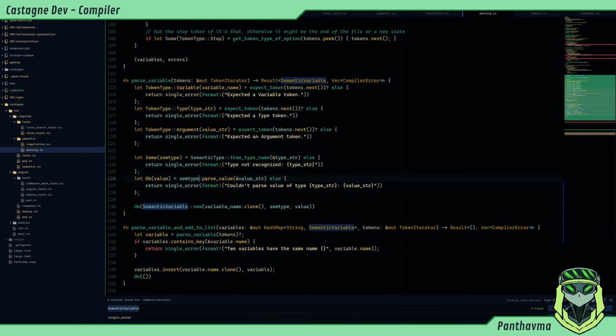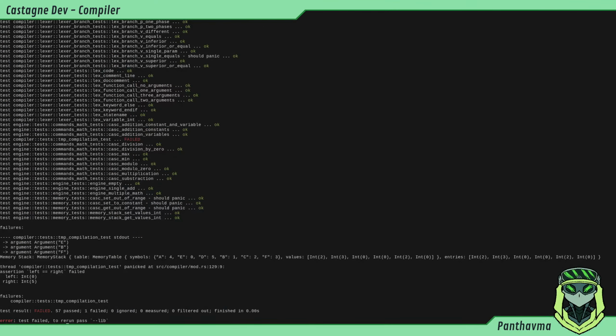Let me think what's going wrong here, because the only thing we did change was the value. We're not returning a single error. Otherwise, we would have panicked before. But here we don't, which means it did parse properly. And that means maybe, oh, memory address translation is not correct. Because E is 0.